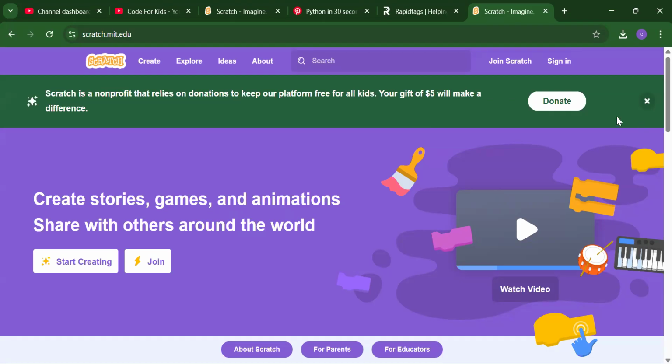After that, you first have to join Scratch. Why? Because if you are a first-time user, you need to sign up over here because we want to save all the projects. So in order to save all the projects, you have to join first.